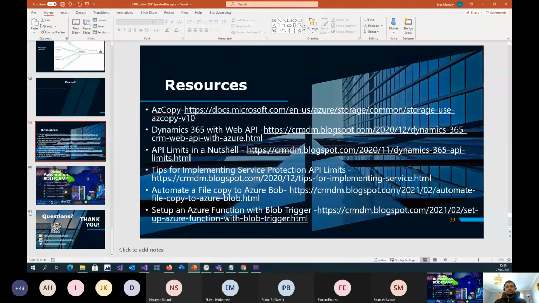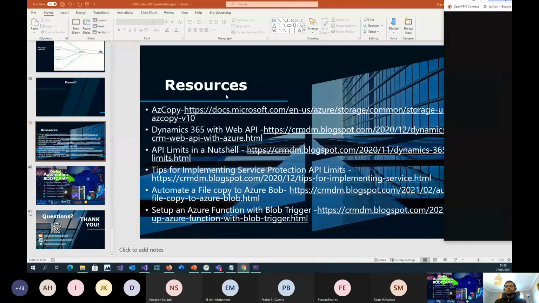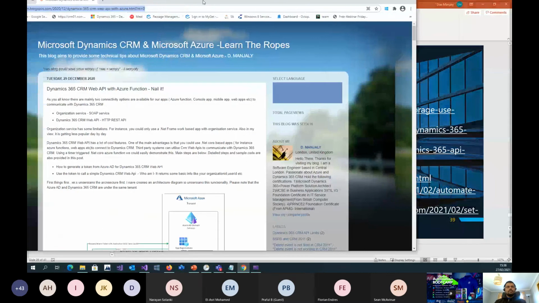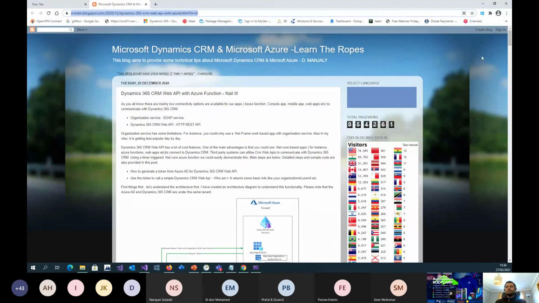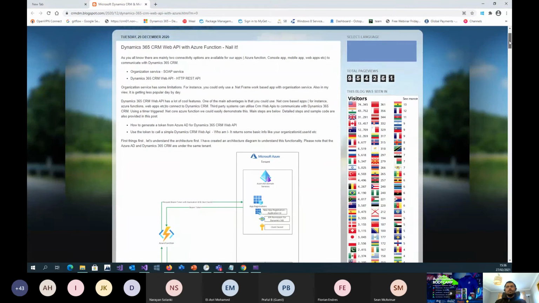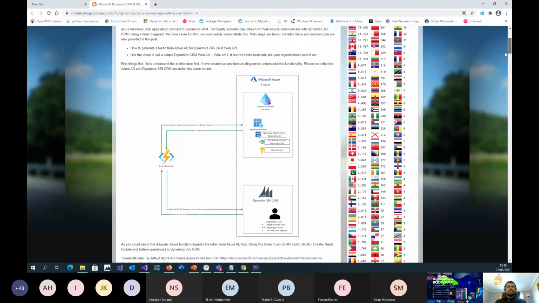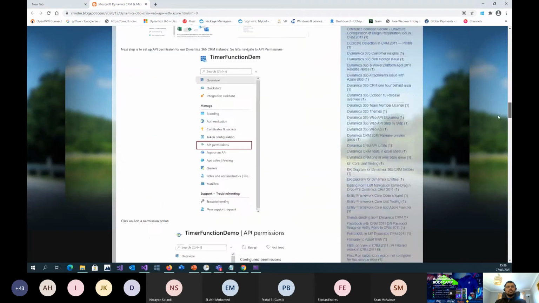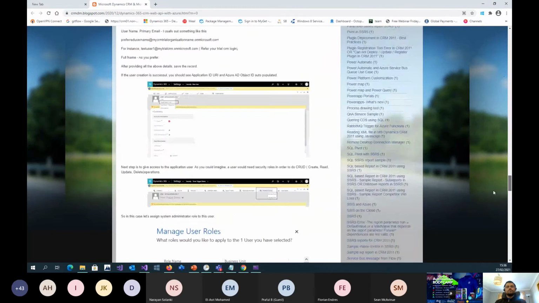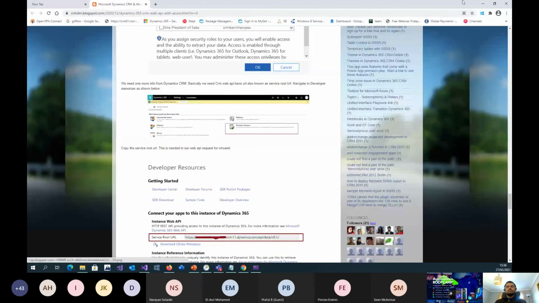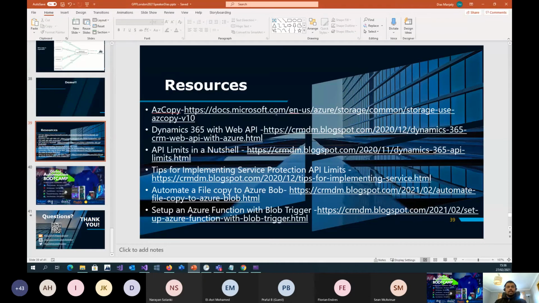For instance, if I click on this one, let's see. This is the CRM Web API with Azure Function. I just created a very simple Azure Function and explained how to do this. In each step you could see all the screenshots. You could create a simple Azure Function to authenticate with the CRM Web API, and I also talked about AzCopy, the API limit, and setting up an Azure Function with a blob trigger. Also automating the file copy.